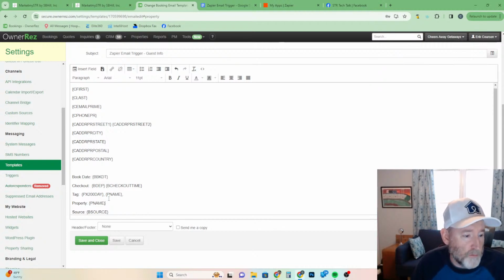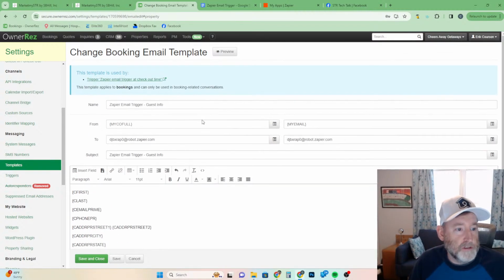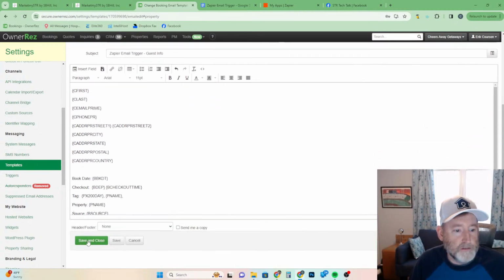I include the property name. I also include the source, which within OwnerRez would be whether they booked on Airbnb, Vrbo, Direct, whatever other sources you might be linked to, and then I put that into MarketMySTR as well. So if I ever wanted to contact just people that booked on Airbnb, for example, I would be able to do that. All right, so once we have this template created, make sure you hit save and close.